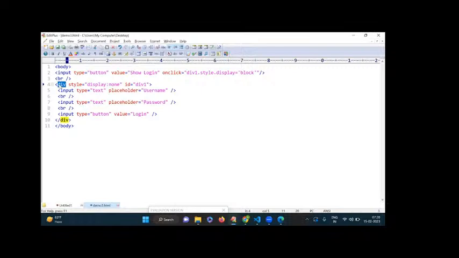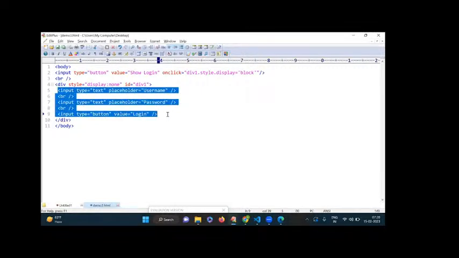Then whatever properties we apply on this div tag, those properties will also affect these controls. So this is the purpose of grouping. In our React projects, or any projects, Angular projects or any other projects, we are creating forms: login form, registration form. Different types of forms we are creating.